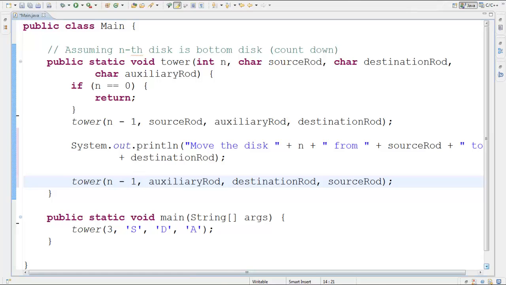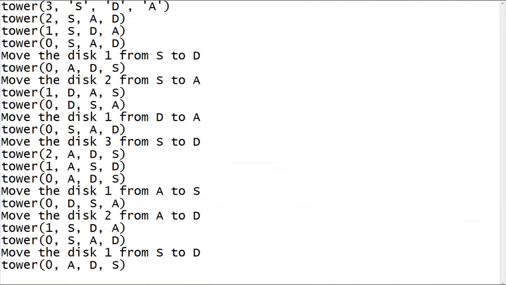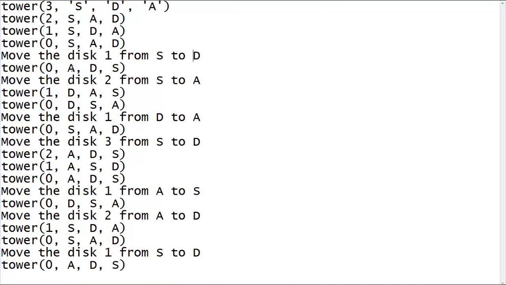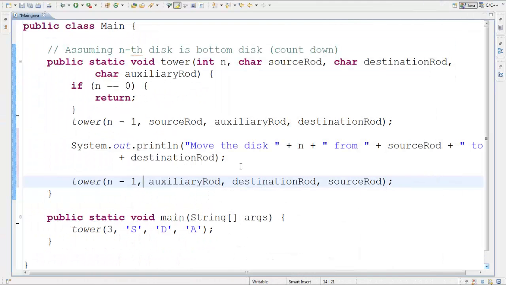If you don't believe me, here is the call stack. Tower 3 S D A, print, then you go to the next function, tower 0 A D S, then move disk 2 from S to A, and so on. So basically, if you go through this call stack, you'll realize how the entire recursion works, and yeah, that's how it works basically.